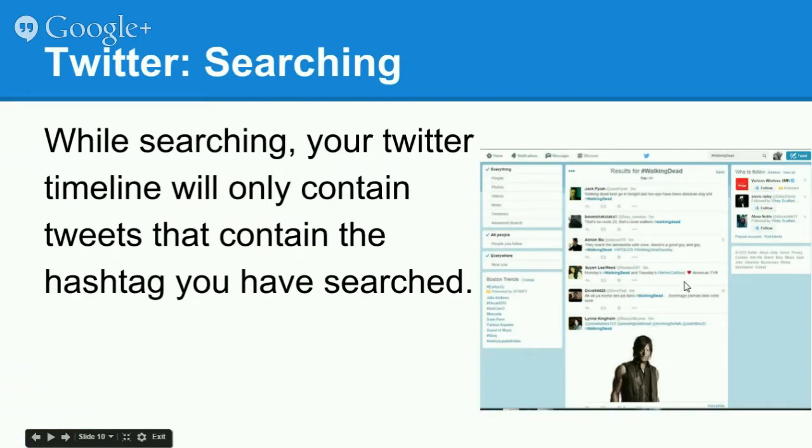While you're actively searching, just so you know, your live feed will only contain tweets that have that hashtag. So I won't see anything in here that doesn't have hashtag Walking Dead in it. So you'll want to go back to your home page if you want to see your entire live feed. However, if you're fine with just looking at tweets from Walking Dead, then obviously you can just stay within your search results.